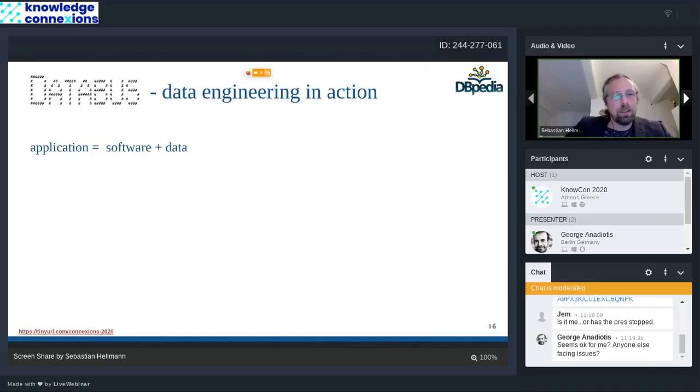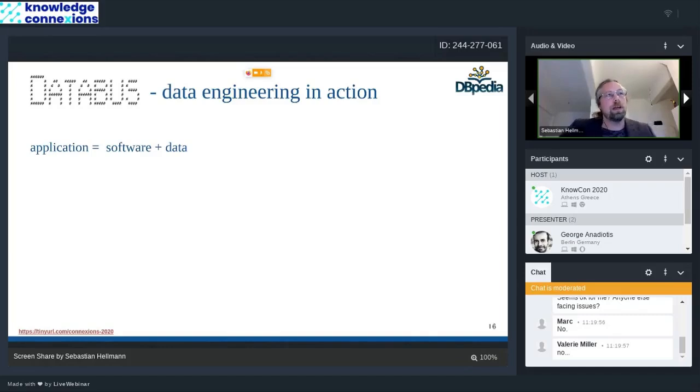So you have an application that you are developing, and this application always needs software and data. So these are the two components that you actually need to have a working application. Now, if you think about the software engineering part, there you have very good frameworks for it. You have Maven, you have NPM, you have the Debian package manager, you have Scala build tools, SBT, for example. And there you can really pinpoint the exact software dependencies that you need.